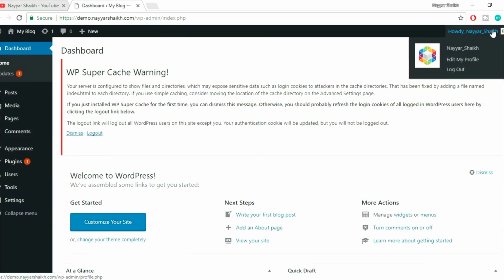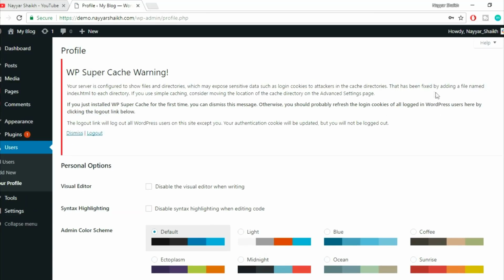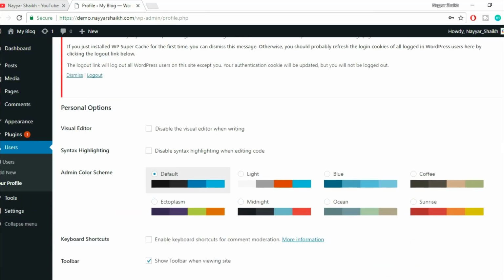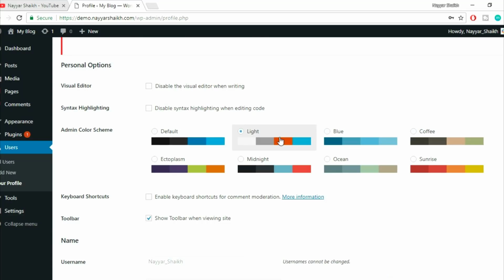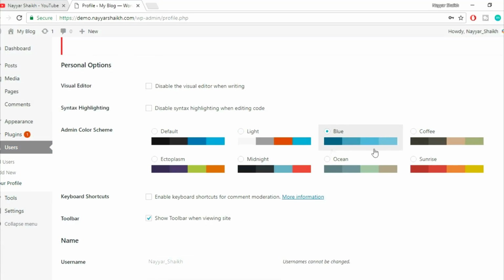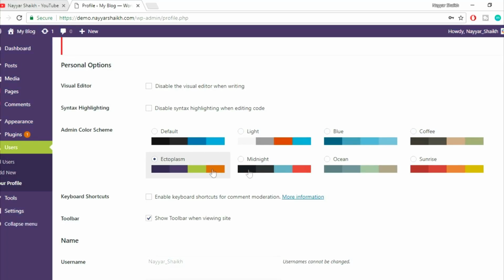So over here you'll see at the right top corner, this is how it would look. It would say howdy, your name, and it will have three options: Nair Sheikh, which is my name, or your username will be over here. After that we have edit my profile. Now let's click on edit my profile. Now here are all the profile settings. You can change the color scheme if you can see over here.